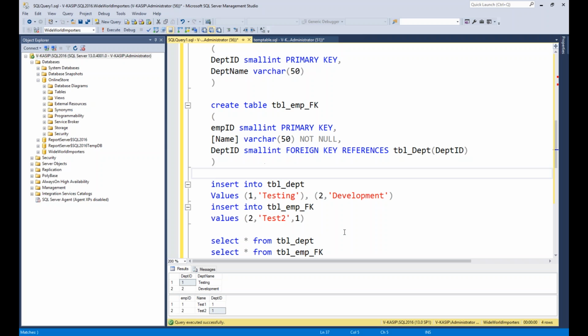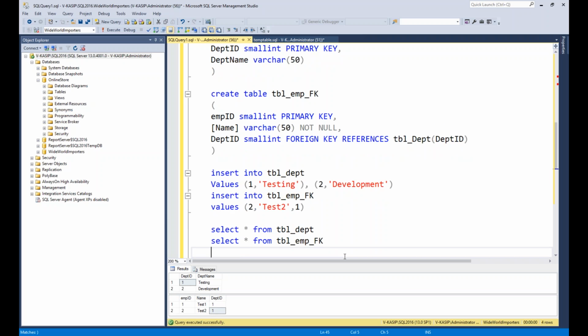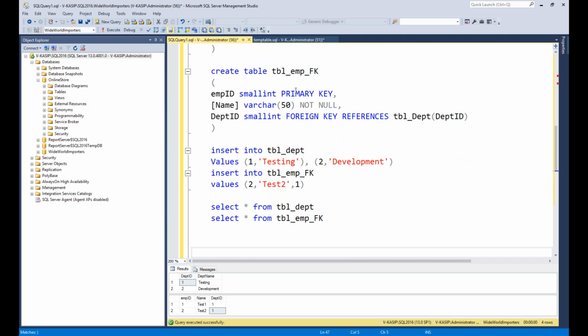Sir, in one table, can we have one primary key or more than one? Only one primary key. The primary key is only one. But it can be a combination of more than one column. Sir, then how can we define it in syntax?